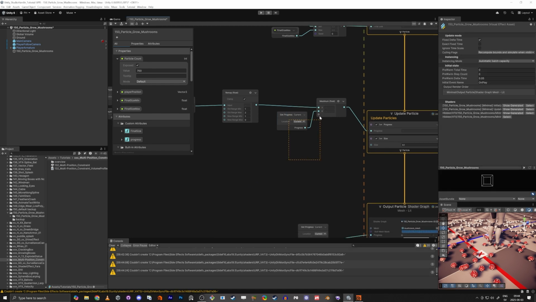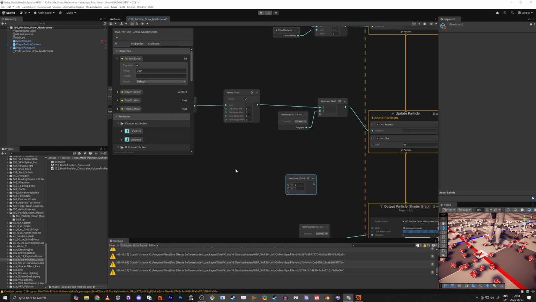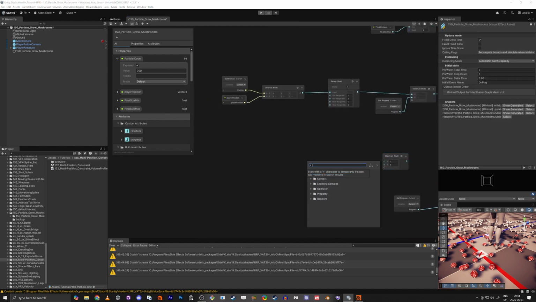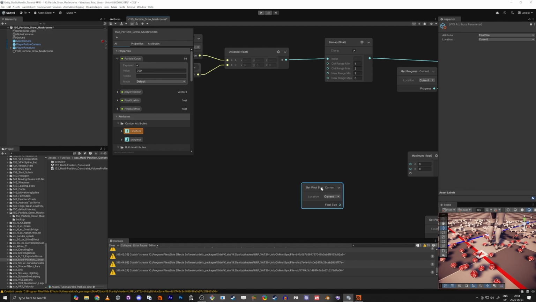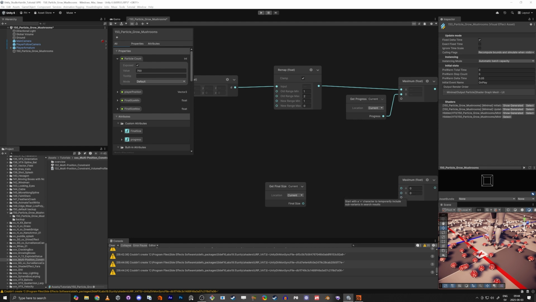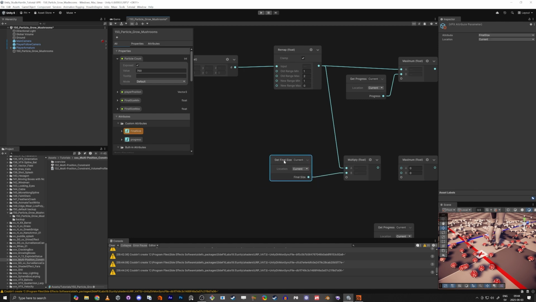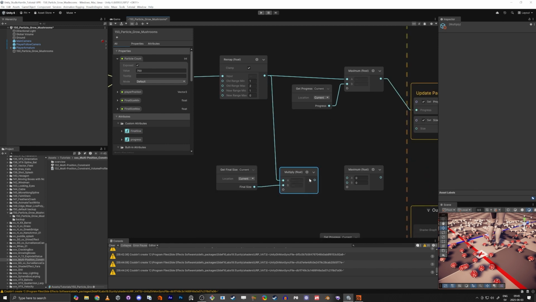So we can just, well, we're going to only copy the maximum one. So what's going to happen here, we need to get the final size. And if the progress is 0, we're going to multiply with the final size, which means it will be 0. But if the final size is like 5, then the progress is 1. So 5 multiplied with 1 is 5. Then we just do the same thing here.